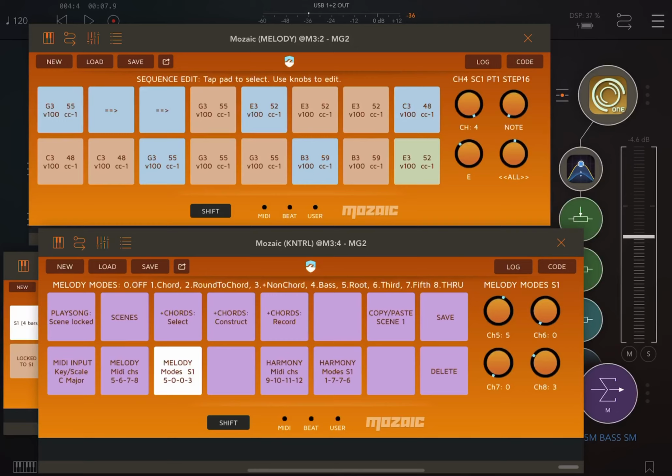So now let's change the melody mode of this to the fifth by changing it to melody mode 7. And if we turn the melody mode of our bass back to 2, round to chord, we can put the melodic focus back on the bass line, and leave a rhythmic focus on the lead sound.